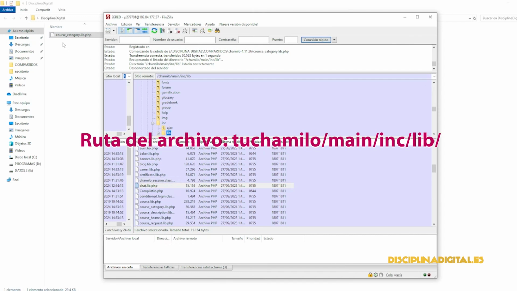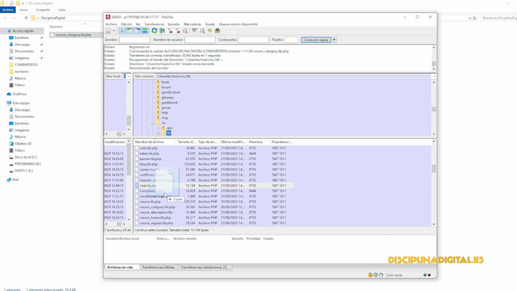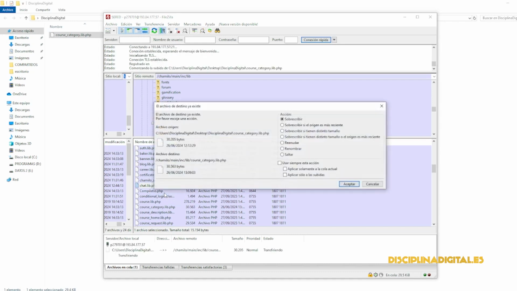Then, well, nothing much. I have it here in FileZilla by FTP. You can also do it with the file manager of your hosting, or the local one through the folders. So nothing, I just overwrite it.